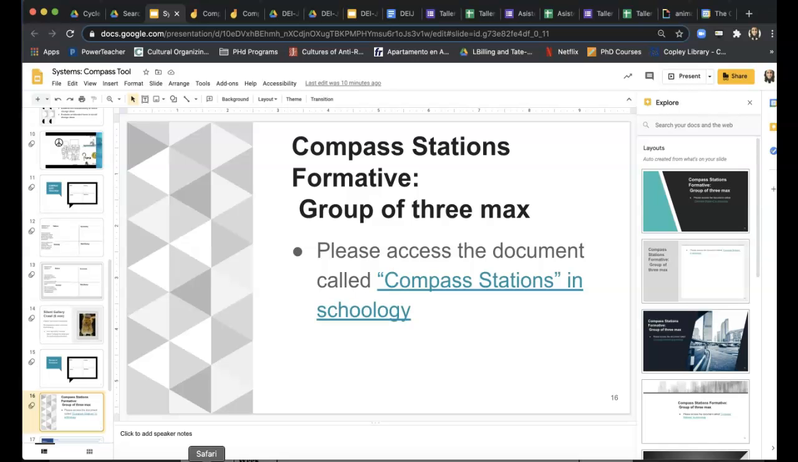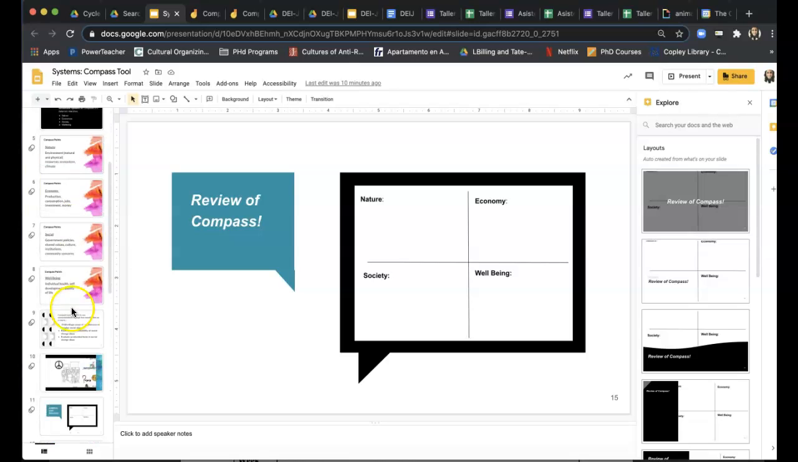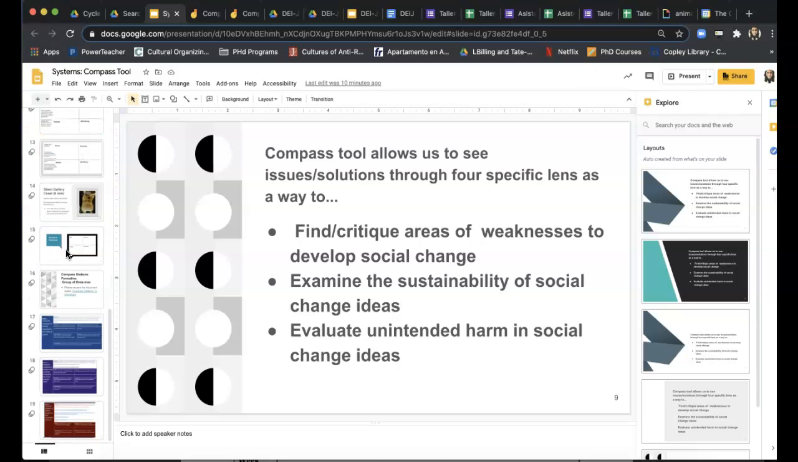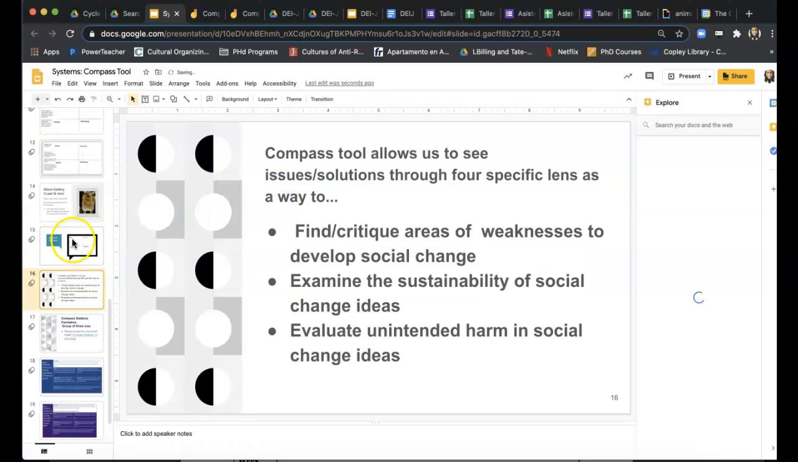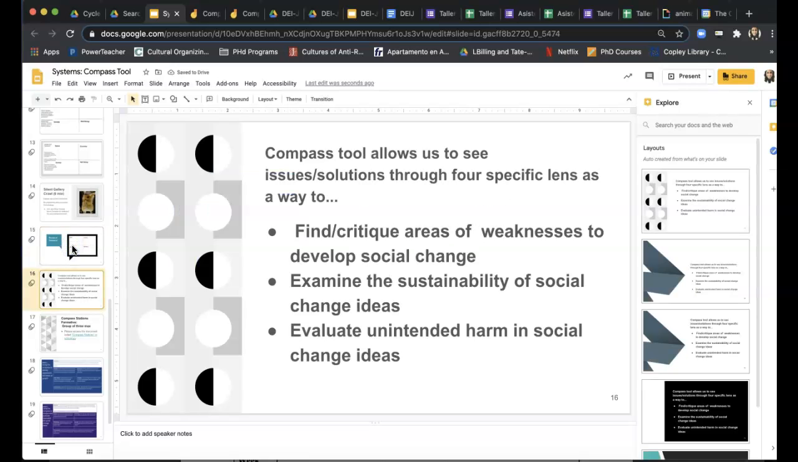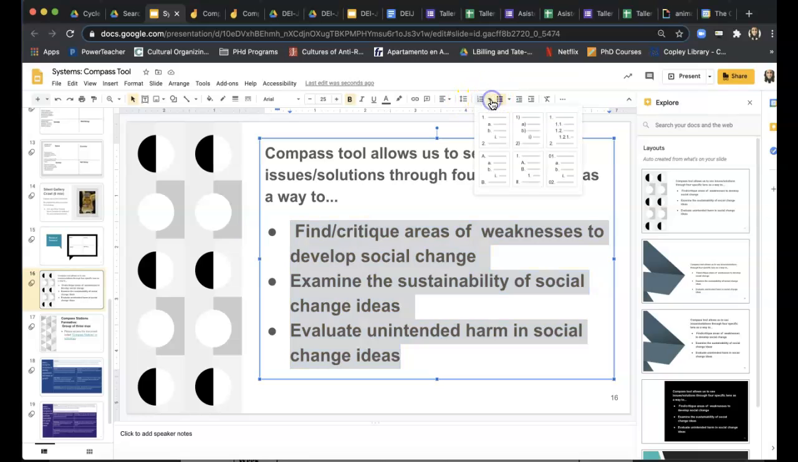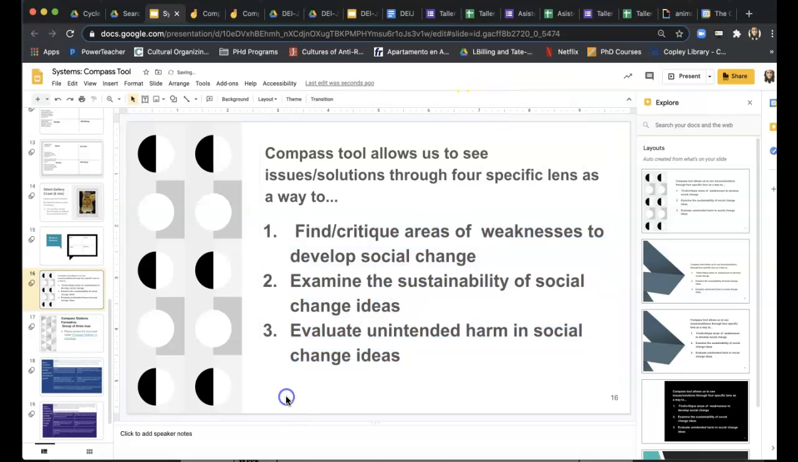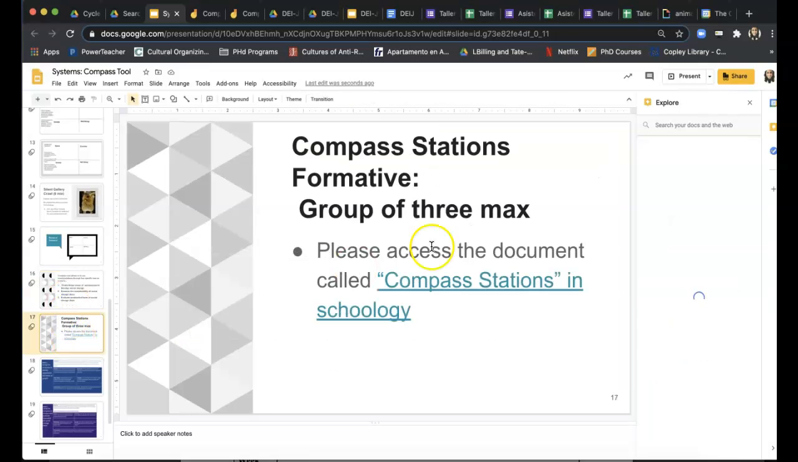So in order to see the different ways that we can use Compass, we're going to do a formative activity. So you might remind them, I'm actually going to copy this note. You're going to remind them that not only is it that we have to have balance, we can use it for these 3 specific things: finding and critiquing areas of weakness. We can use it to identify whether or not a project's good, or evaluate unintended harm. So that's what we're going to practice in the formative.